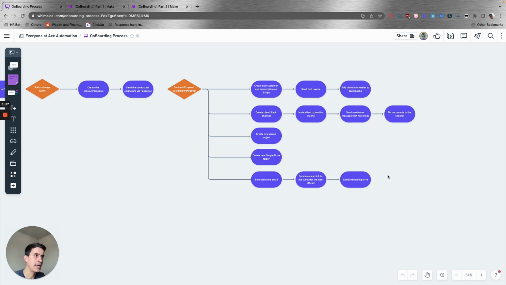Okay, so again, that's why it's really important for you to understand all the steps of the automation first, and then you go and build the actual automation on your automation tool. Okay.